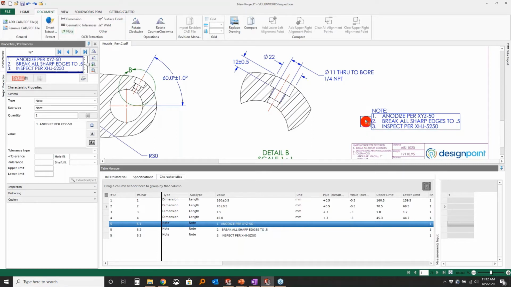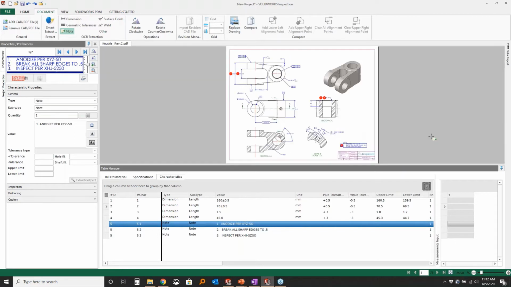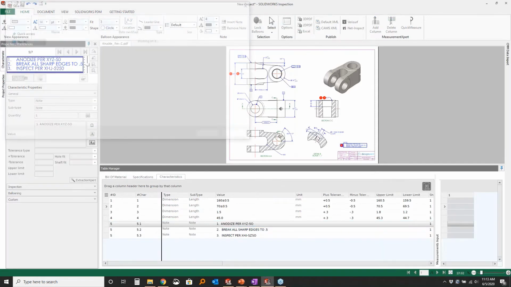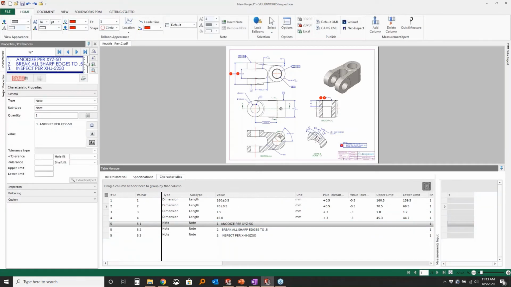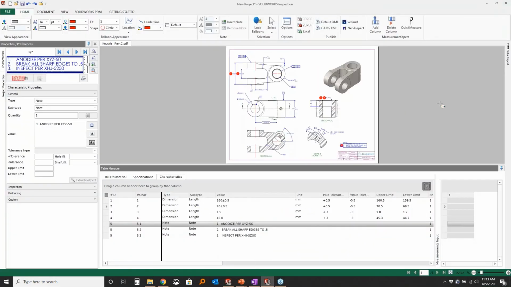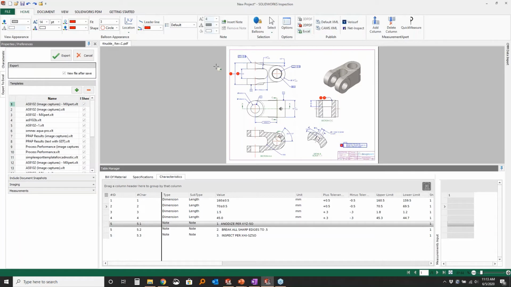The balloons, again, can also be customized here. You can customize the shape and even the color in here. All right, so again, once we're happy with what we have, I could go ahead and export this to a PDF. I'll go ahead and do that for this one. All right, so there it is. And again, I can export this into Excel.